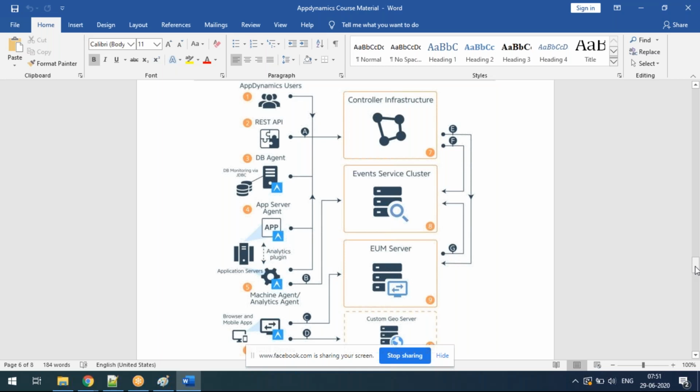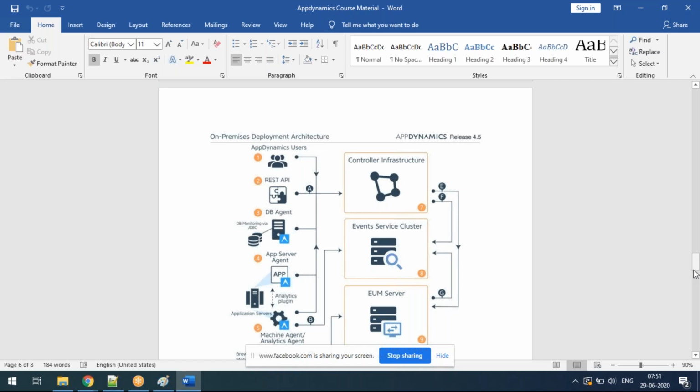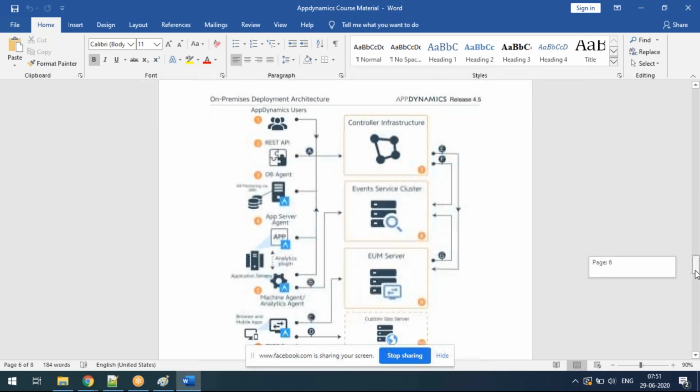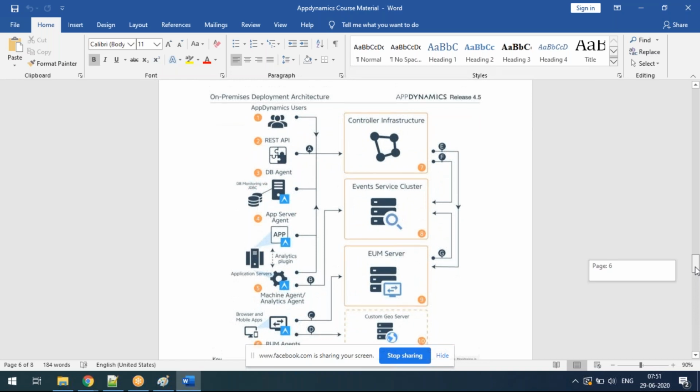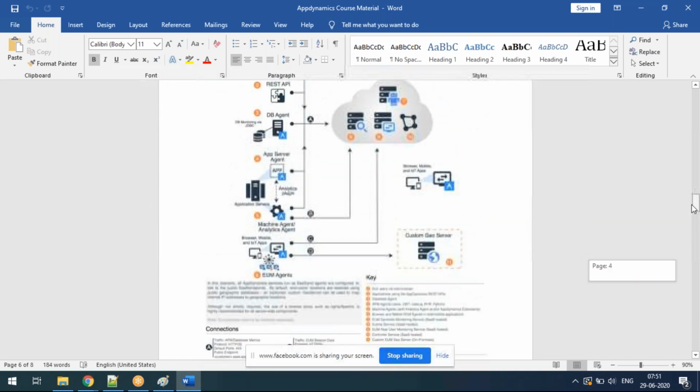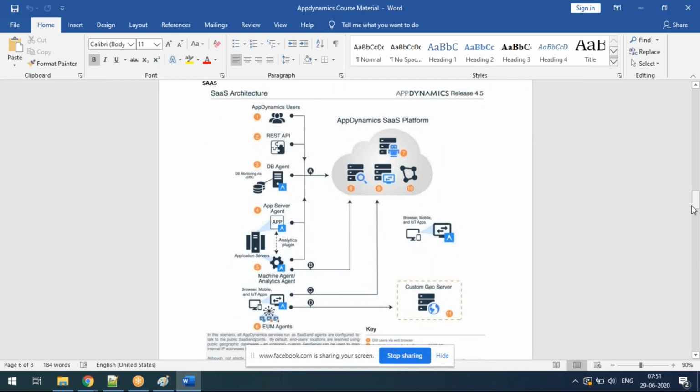Okay. Now you can see the architecture. Okay, this is the architecture for on-premises. And in the same way, this is the architecture for SaaS. Things are there in the cloud, which means that the vendor is actually managing these parts.